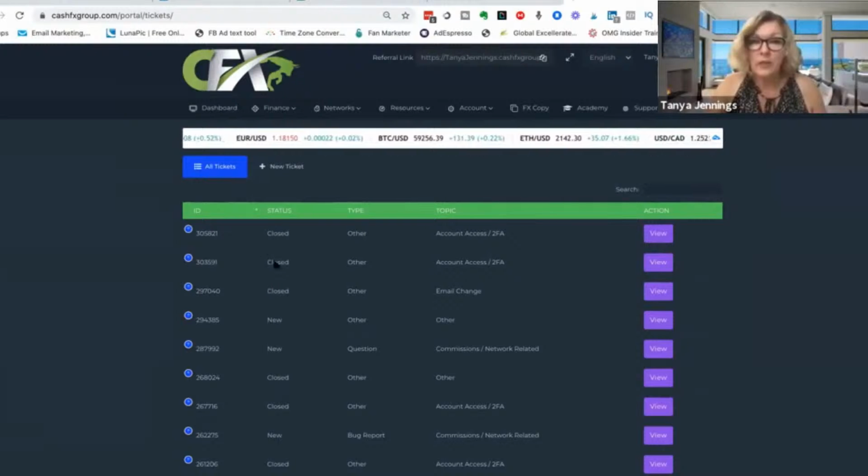And if it's not active, it'll say closed. You can see here, these are 2FA resets I've done for people, they're closed. When you put them in, make sure your topic is account access 2FA, so they know straight away, oh, okay, we'll get to those straight away. They're normally done within 24 to 48 hours. They're really quick in doing those, as long as you've got all the information there for people.